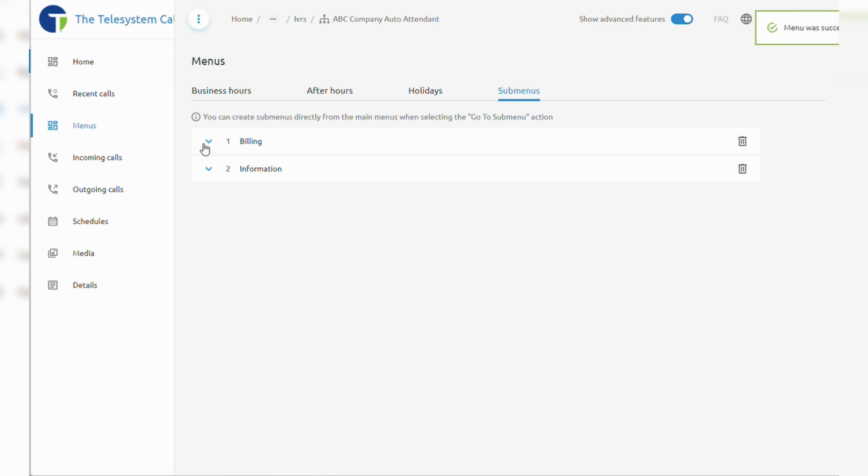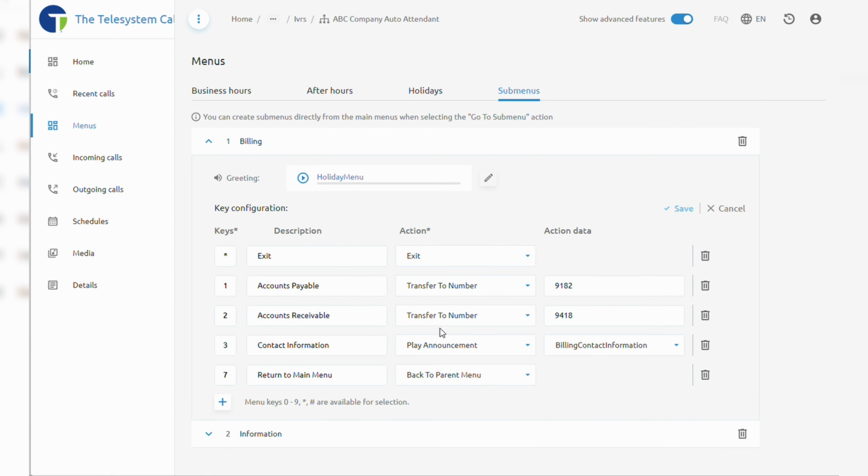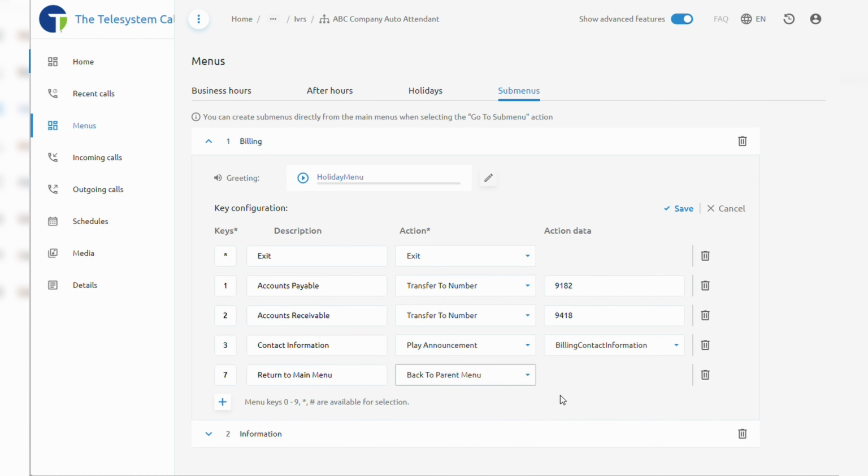If you're modifying a submenu, you have the same options available to you, but in addition to the action types that we just mentioned, we also have an option to return to the main menu or parent menu. This option is available in the drop-down box and allows callers to return to a previous menu they were already at.